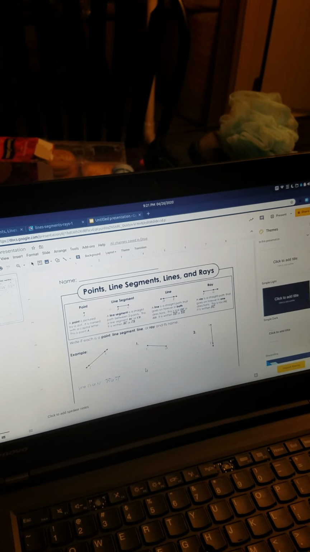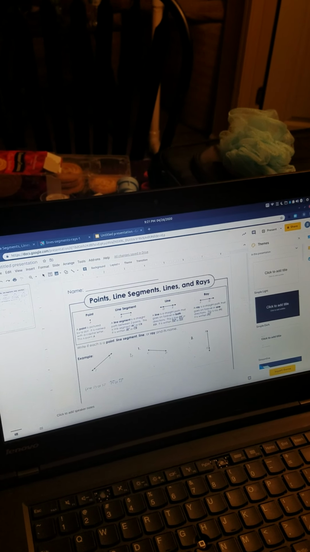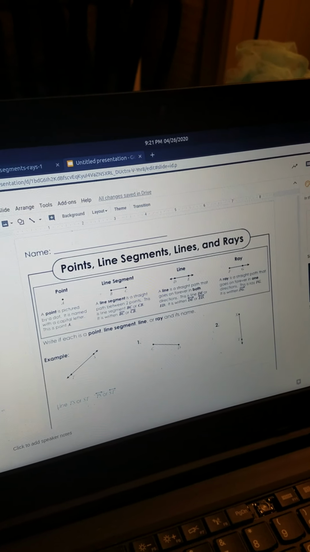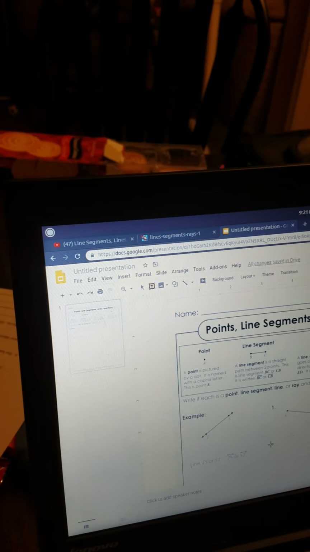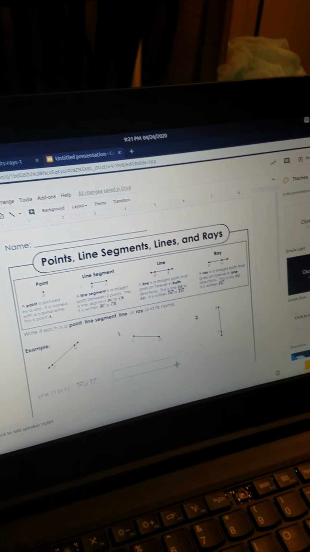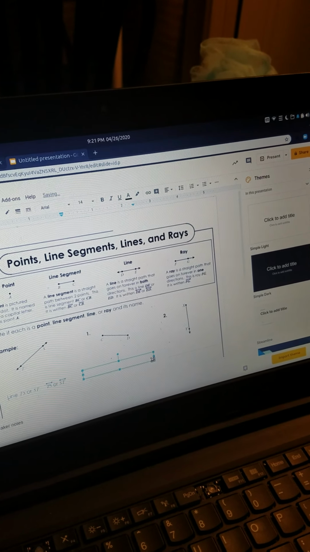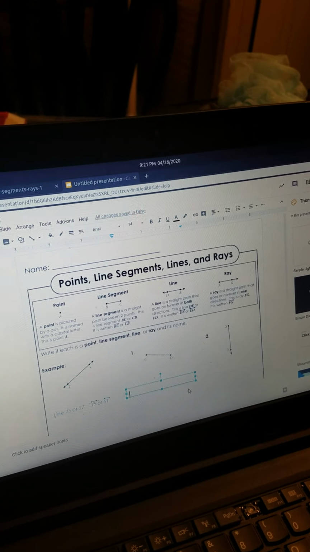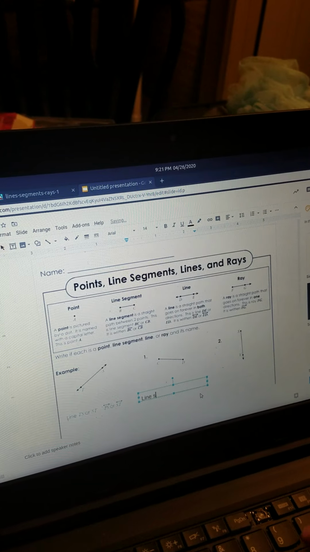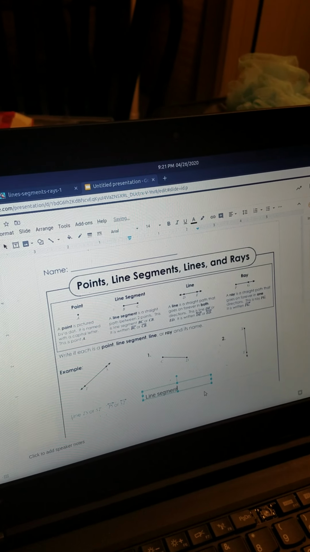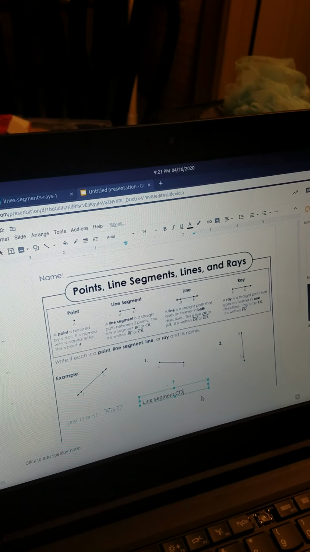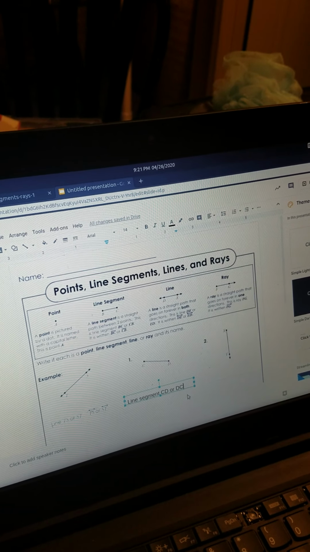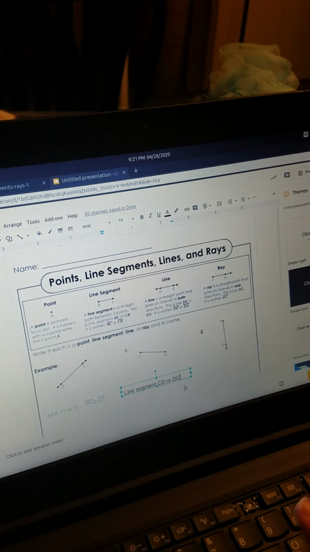What I would do is start a text box first. You're going to click on the T where the text box is, and create your text box right there. Then you see the cursor starting, and you're going to type in line segment, and then you would say CD or DC. I see that I'm running out of room a little bit, and that's okay.